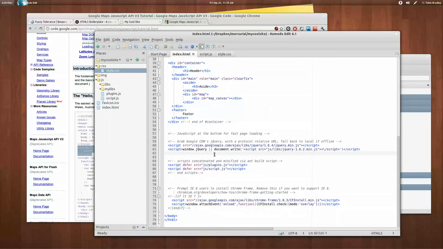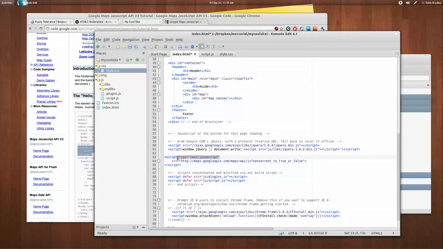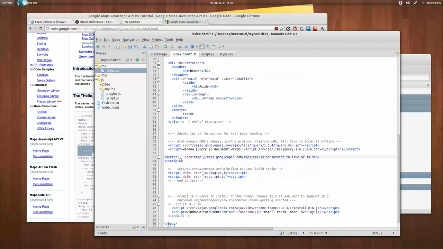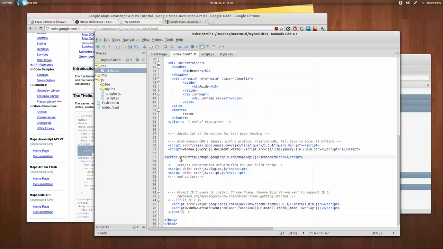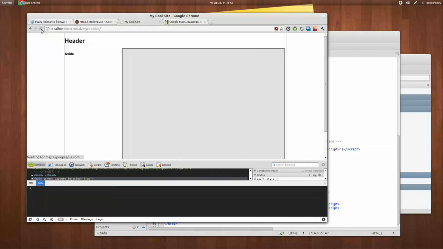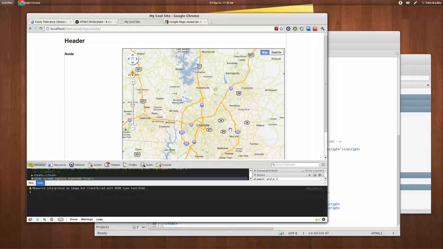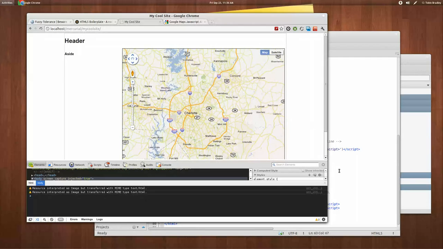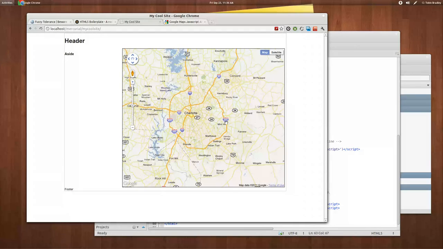Let's put it after jQuery here. We'll just grab that. You don't need to specify the type anymore in HTML5. Set sensor to false. And make this all one line. I just got a new keyboard. Not sure I like it. All right. Map. Hey, look, Mecklenburg County, right there, interactive map. Do you know 10 years ago how long it would take you to get to this? Too long, way too long.